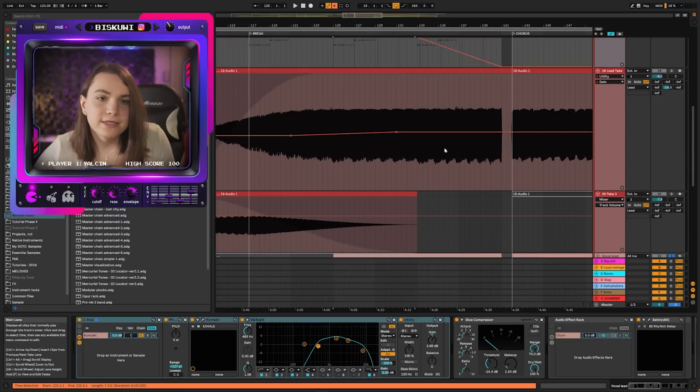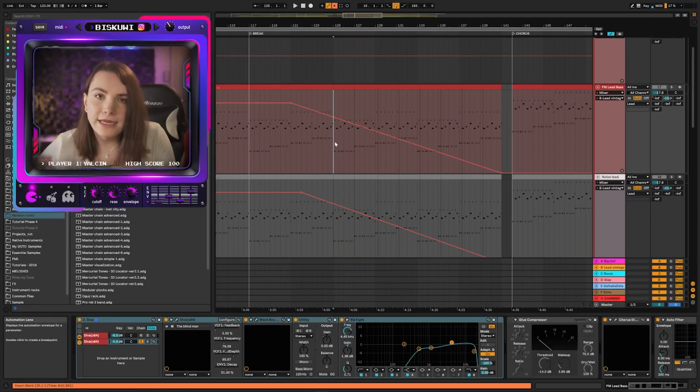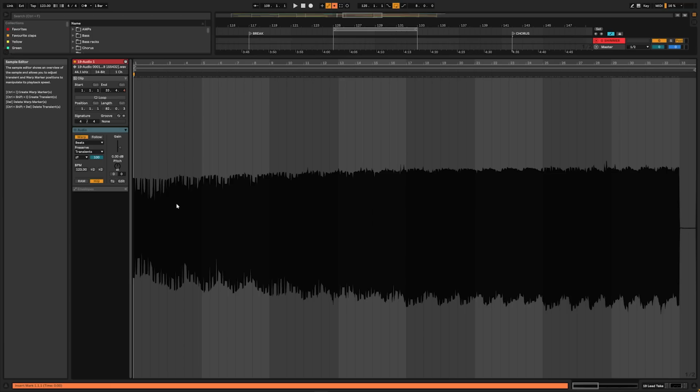If you take a look at the same notes with the lead sound, this one is coming from my Moog 37, that's the reason that we are seeing the waveform.